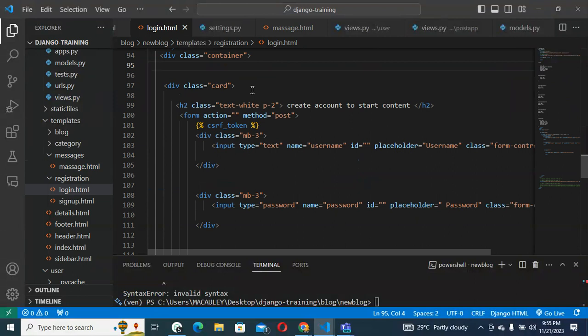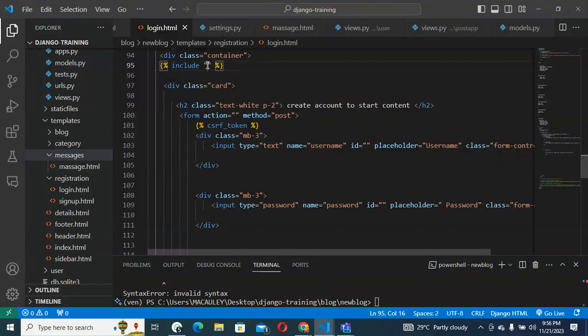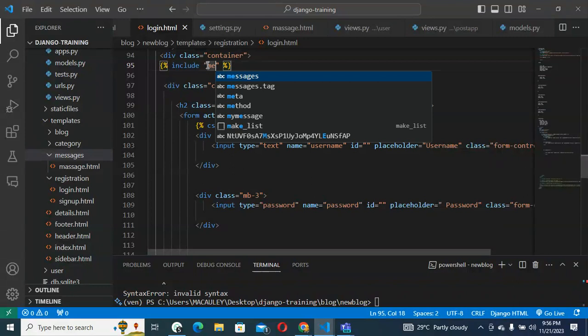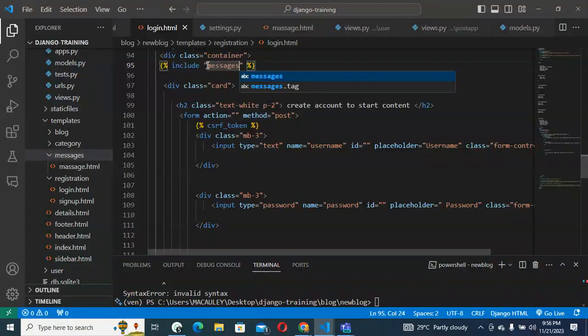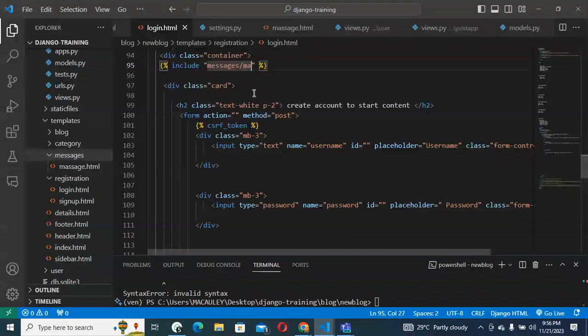So what we need to do quickly is include this. So where do we have this? Inside the templates, we open the template inside our messages folder. Inside that message folder we have message.html, right? So this is what we have here, but we are going to have a problem.